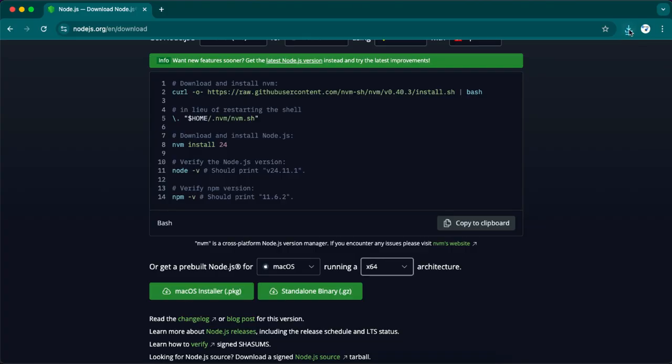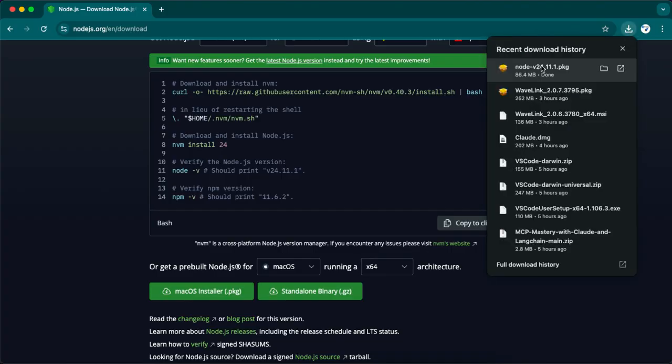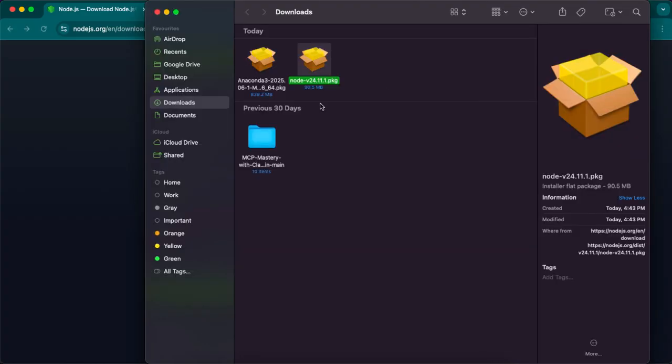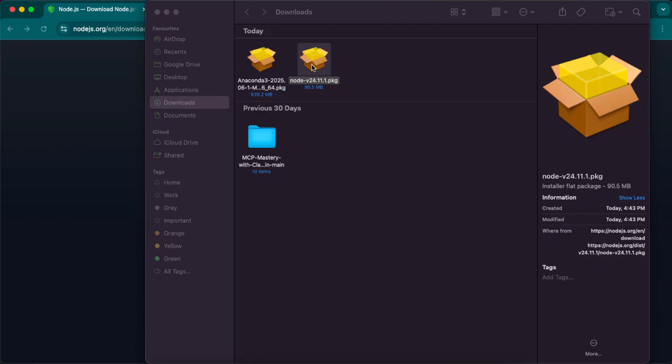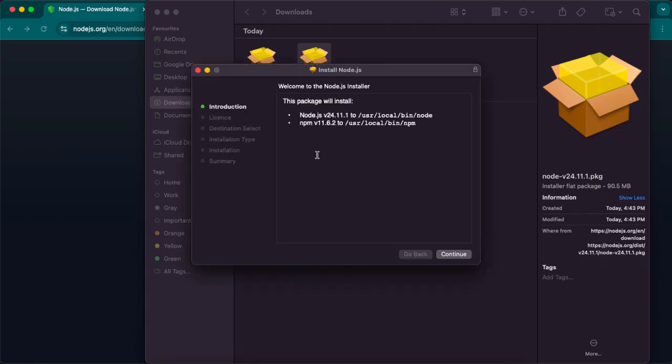Depending on internet speed, it will download. Here it is. Thereafter, you can just simply open this in the download directory. Thereafter, you just need to simply double click on this. Now it will start installing Node.js.